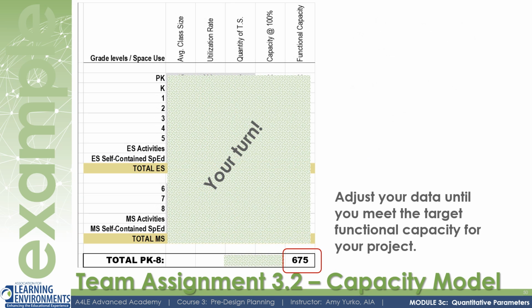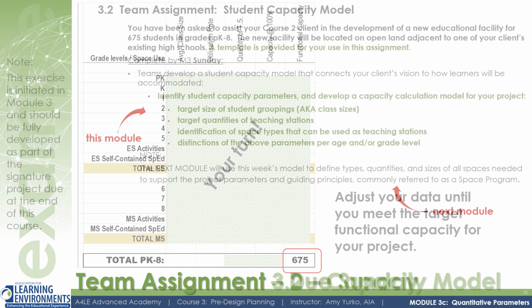So now it's your turn. I suggest you download the Excel spreadsheet template, rename it to your project name, and begin playing with those numbers so you can see how the various toggles can affect the bottom line. When you have this complete, we'll show you how you can use this to accommodate students when you begin translating these parameters into your facilities space program.